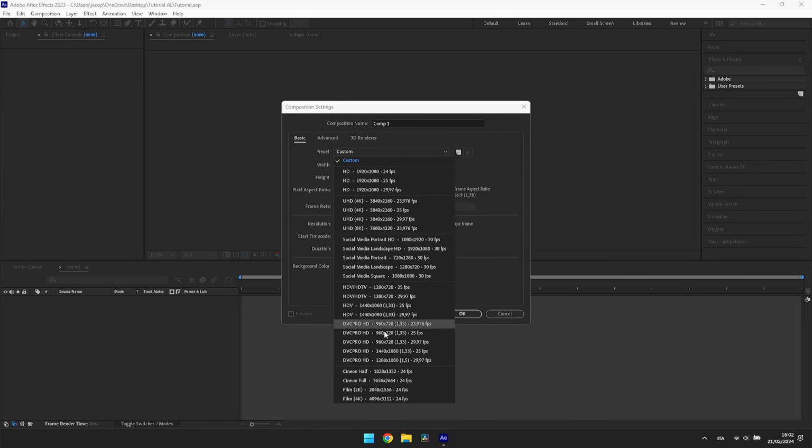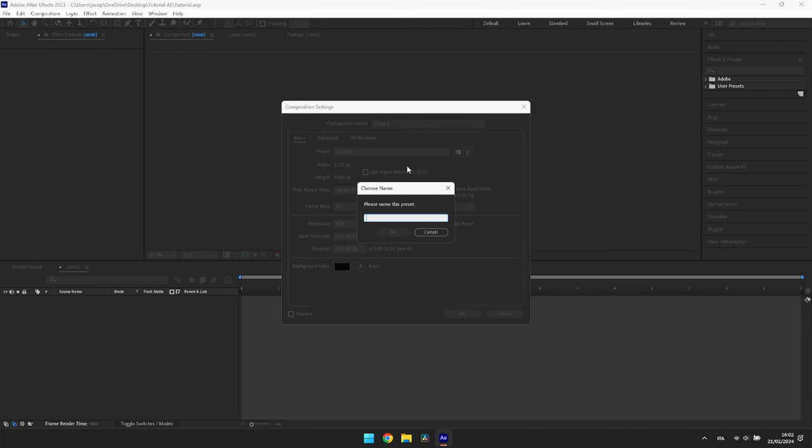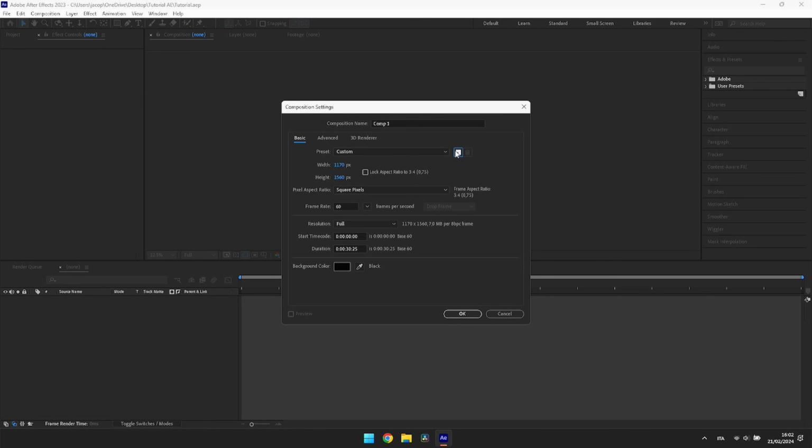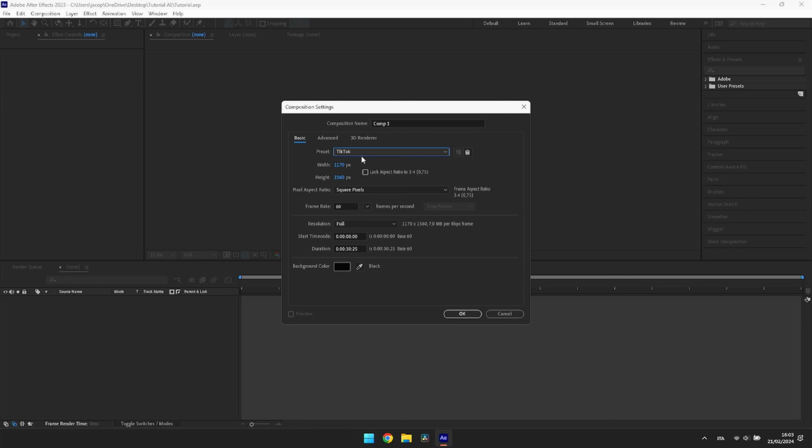I have not a preset for the composition. So my settings for the composition are exactly like this, and we can save it. You can press this to save the composition settings. So for example, mingheyt, or TikTok or YouTube or whatever you want.